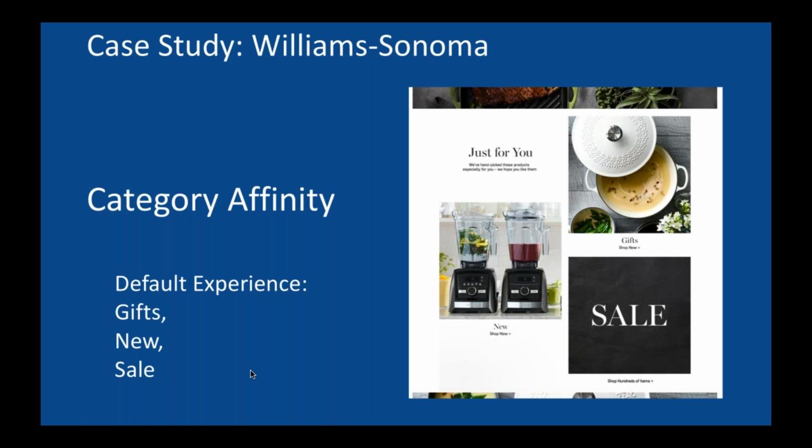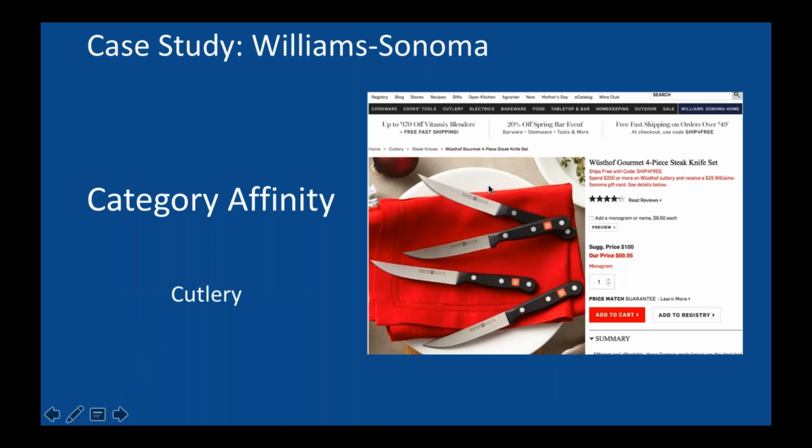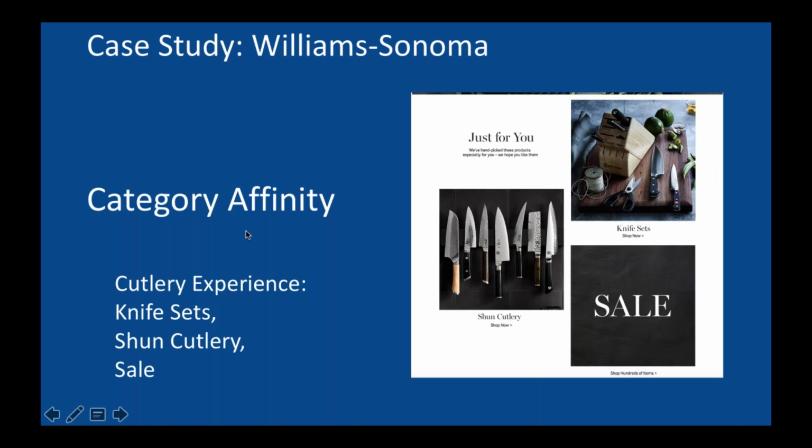And this was all done via analytics. They found that new visitors tend to like these sorts of products that fall into this category. But if you start browsing around on their site, for instance, I browsed over to these very nice steak knives over on Williams Sonoma. Now they know a little bit about me. They know what I'm looking for. And what they actually do is they then change that section on the homepage. Instead of showing gifts, new, and sale, now I get relevant content.